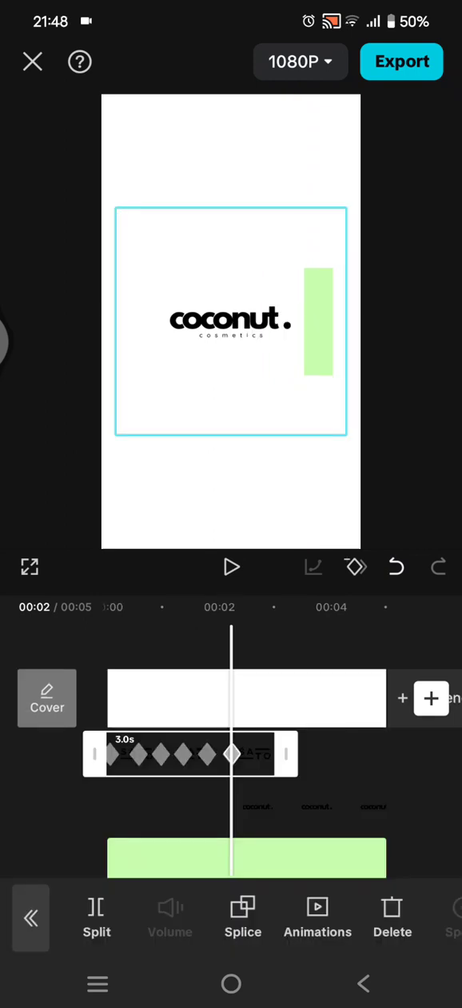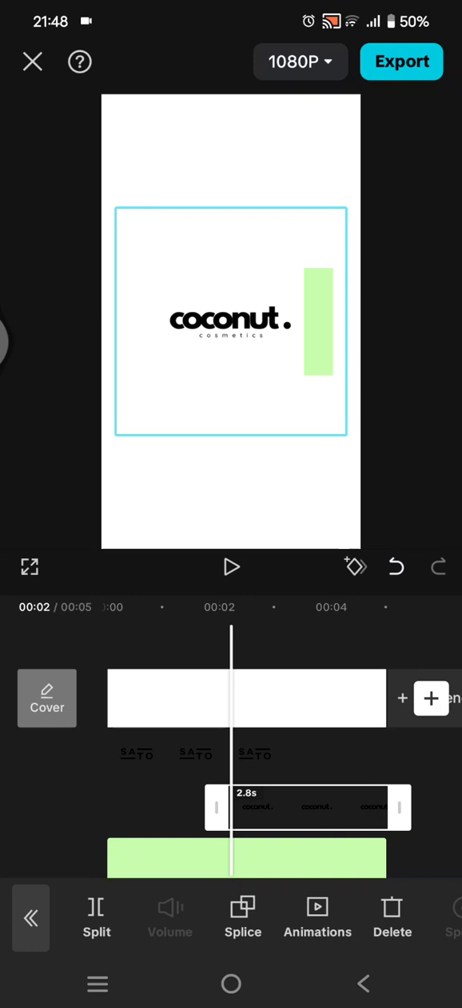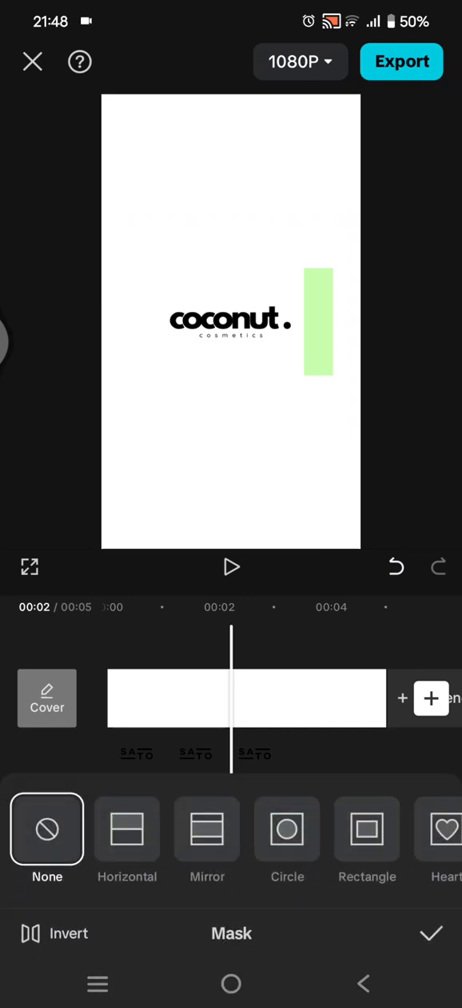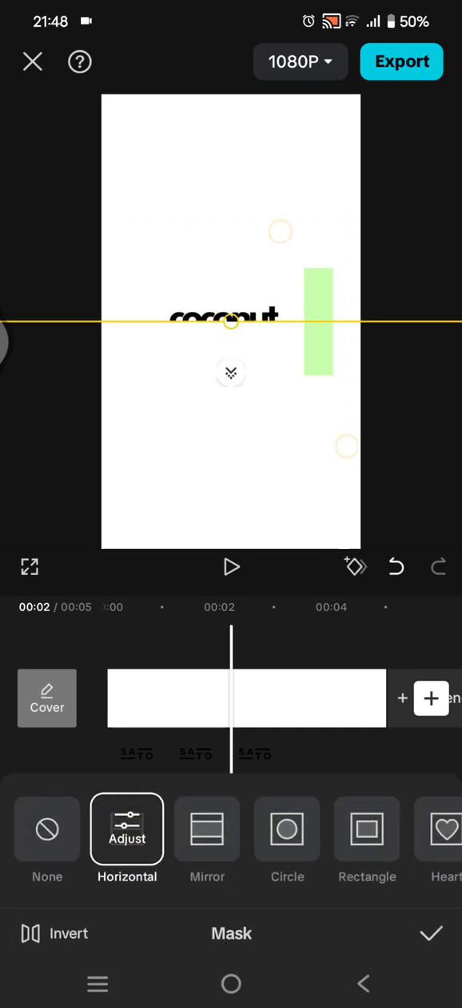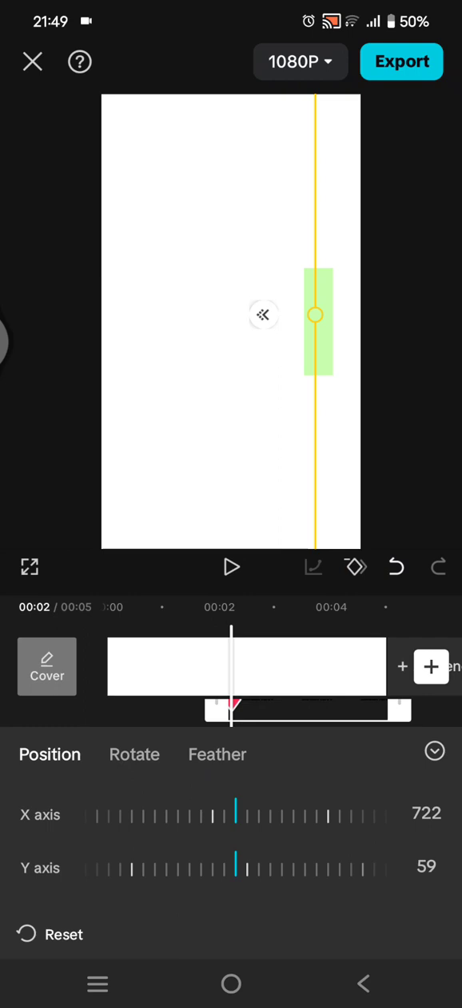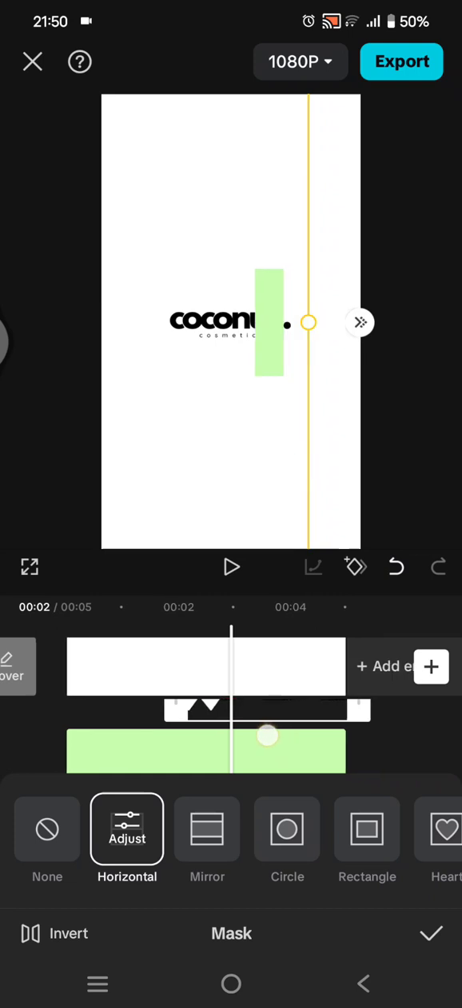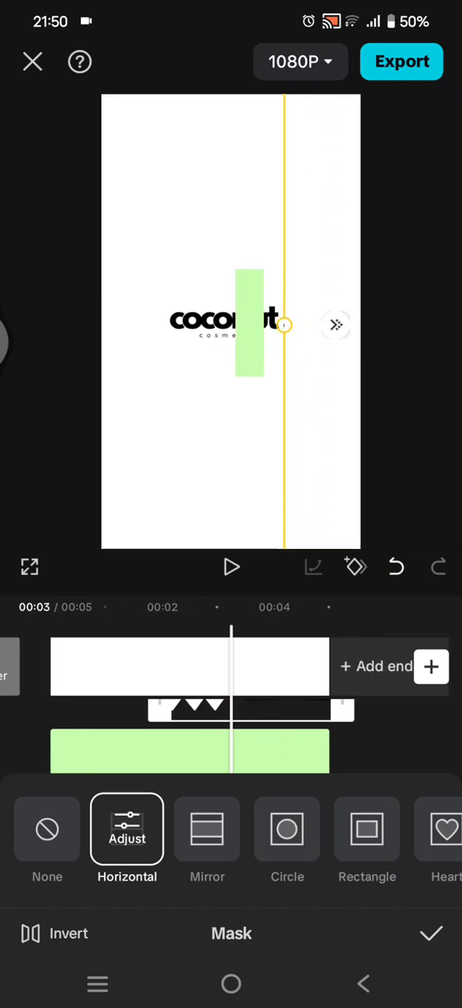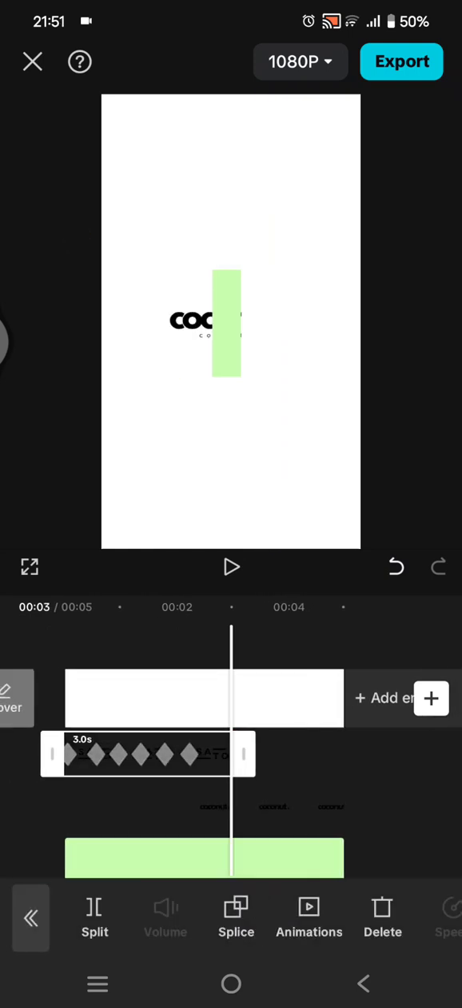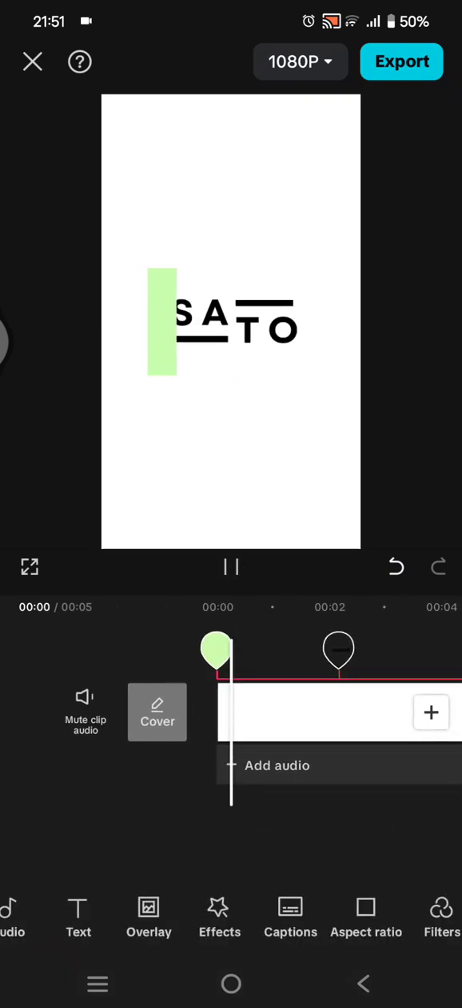After you're done with the first logo, you can click on the second logo and do the same. Go to mask and choose horizontal, but move the masking to the right, not left. So rotate it like this, then move it to the right just like this, and then add a keyframe. Then just move the keyframe along with the green line. Okay, so after you are done with all of the keyframes, this is the final result.